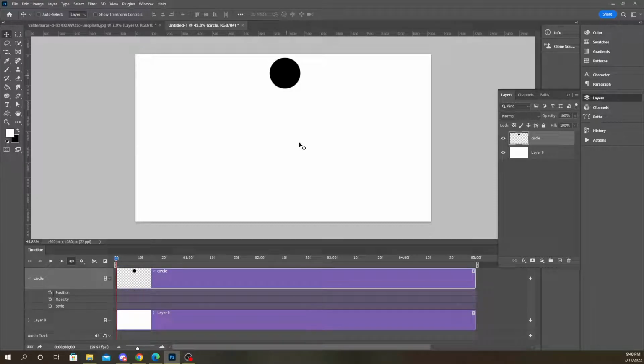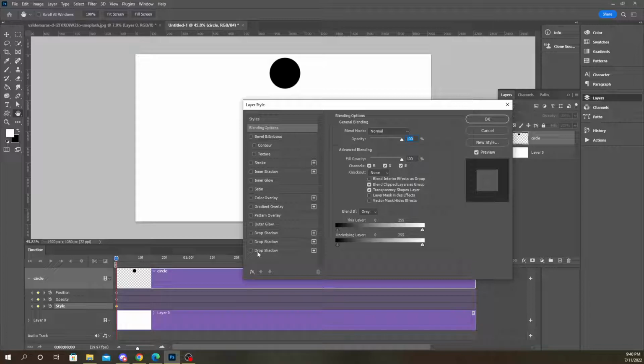So if I want this to be saved up here, then I can add a keyframe for the position. So now the position of the ball being up here is saved. I can also add keyframes for the opacity and the style. So maybe up here, the style I want is maybe a drop shadow. Let's make that drop shadow.